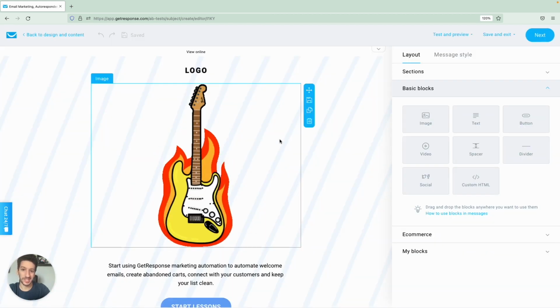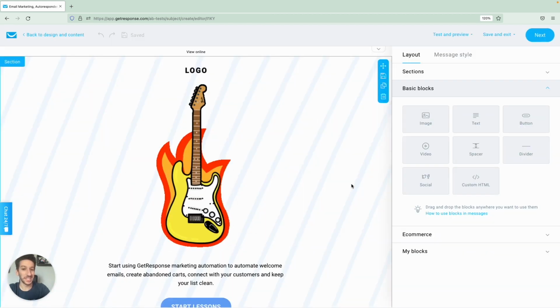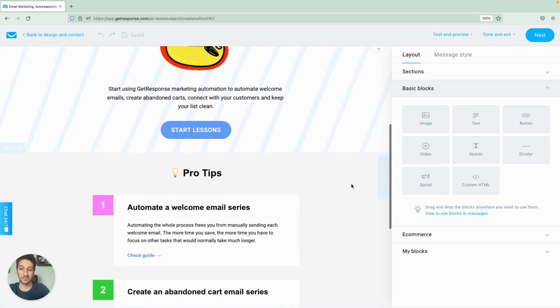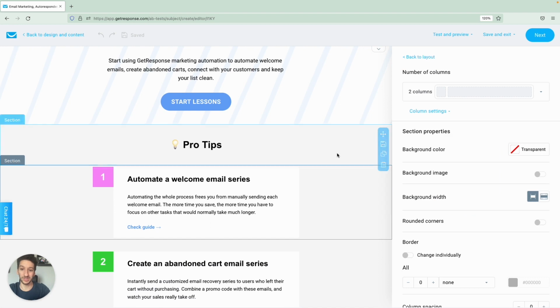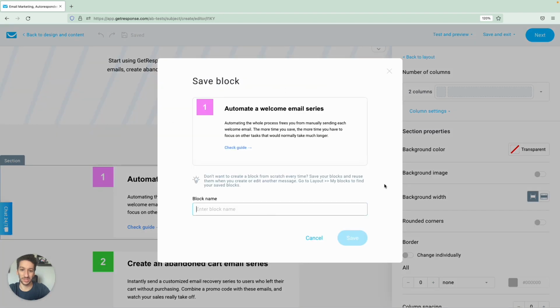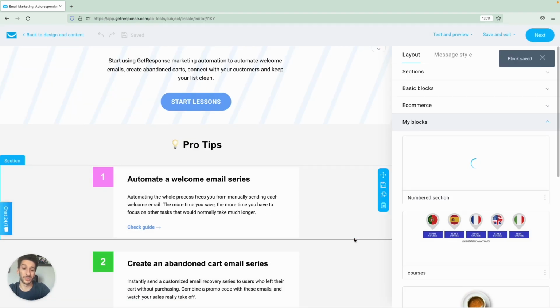All right, now we just landed in the editor. And something else that I didn't mention before, but to keep adding value to this video, is that you can save a block. So you can save as a favorite over here. Let's say we want to save this whole section. So we would just click save over here. And let's say numbered section. So this is something that you can later on use on other templates.